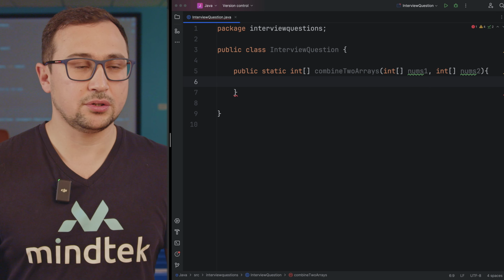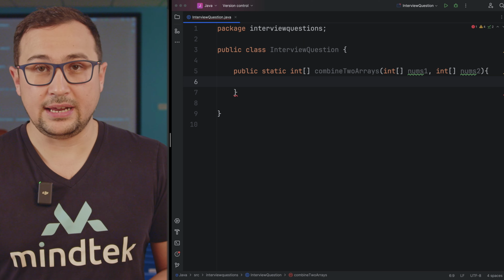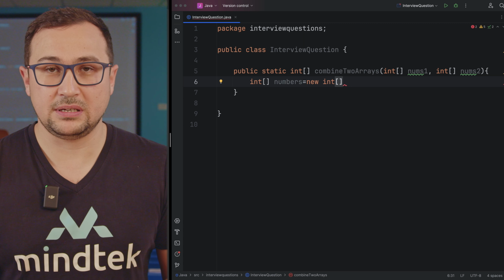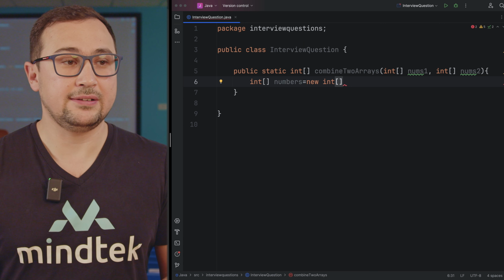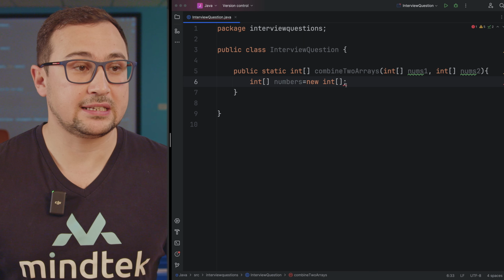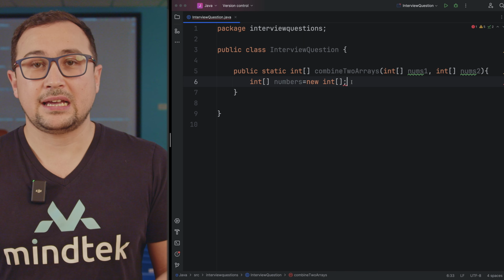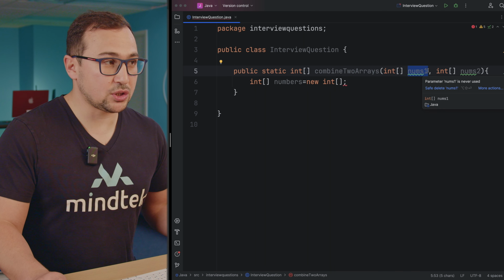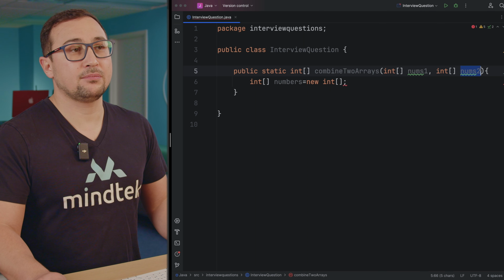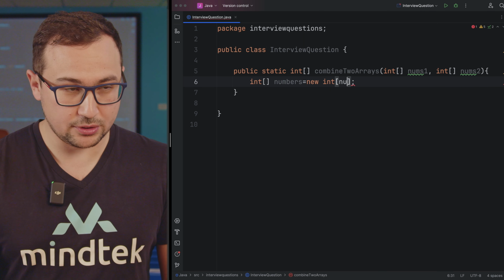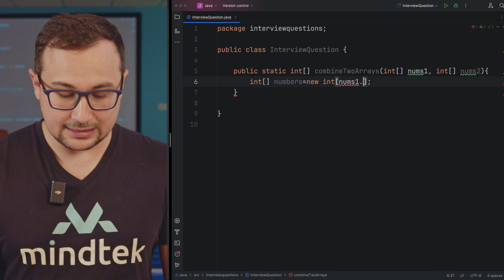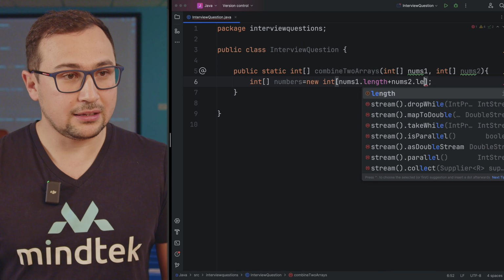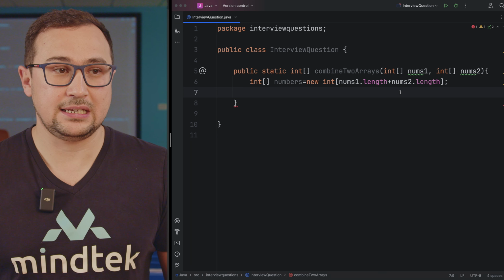Now we need to create a new array that we will return with this method. An int array always needs to be specified with a size. We can't leave the array without specifying the size; it will give us a compilation error. So what is going to be the size of this array? We will simply get the number of elements in the nums1 array and the number of elements in the nums2 array, and add them up. So nums1.length will give us the number of elements in that array, and nums2.length will give us the number of elements in the second array.